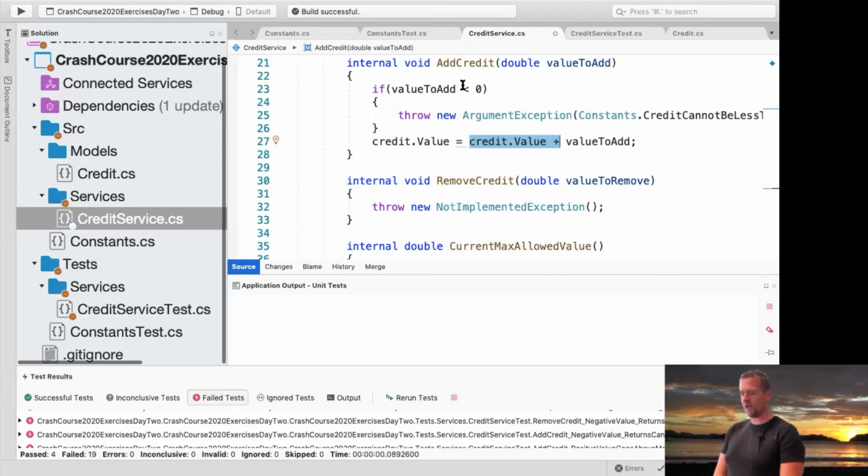And I need to say, when I add credit, I want to take the current credit value and add the value I want to add, right? So that's kind of what I need to do. And then if I want to be a smartass and make it simpler, I do it like this, and I have the same result. Okay, so that's what that is all about.